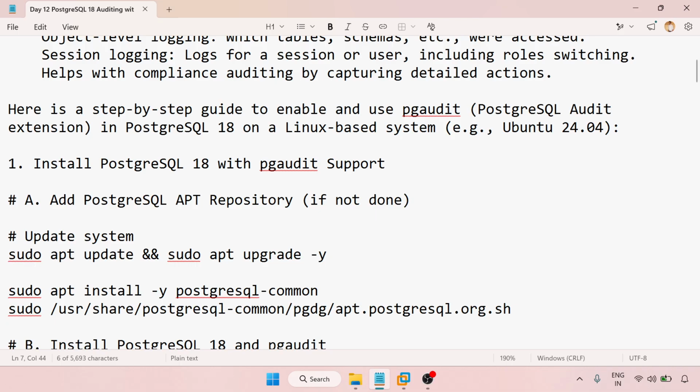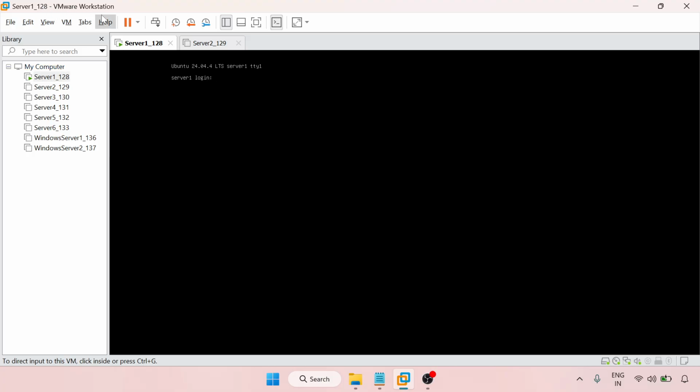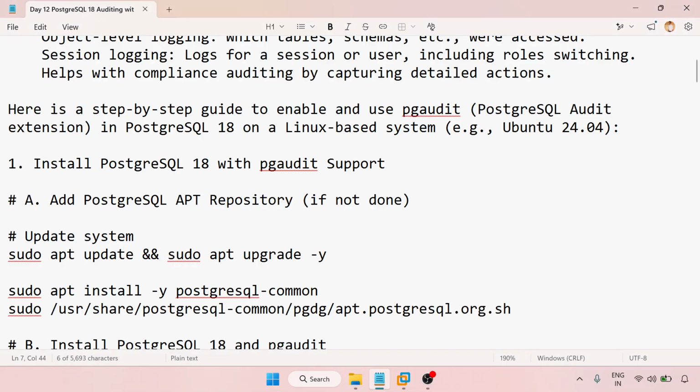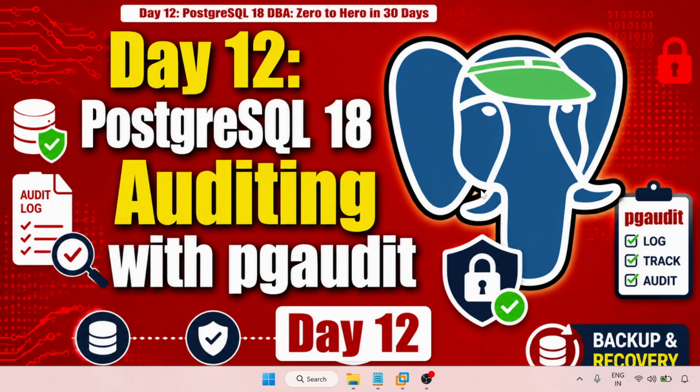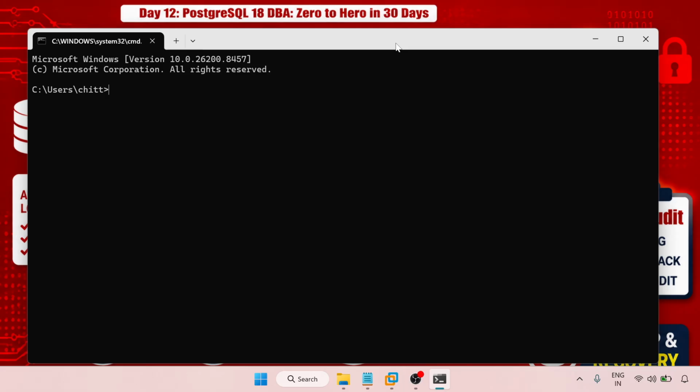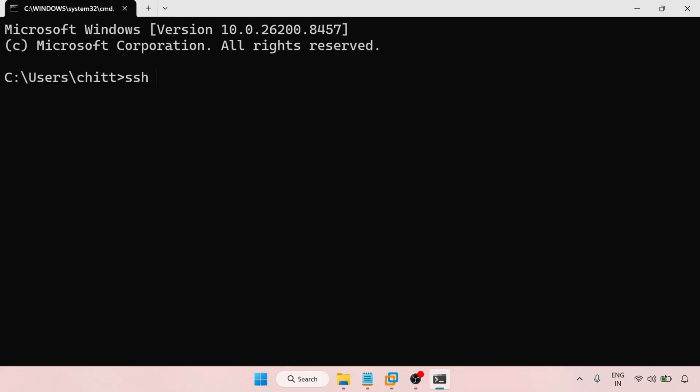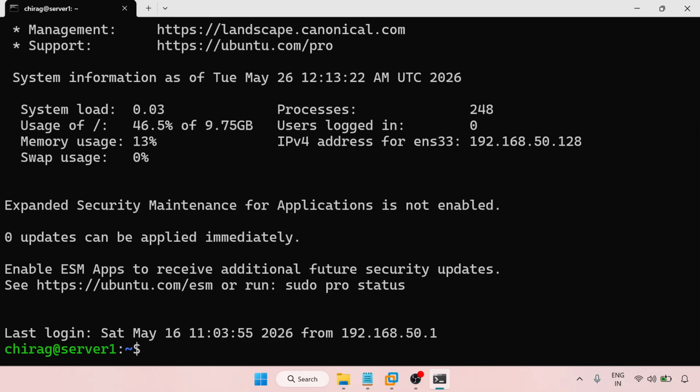There's a PostgreSQL audit extension in PostgreSQL 18 on Linux systems. For example, I'm using Ubuntu 24.04 LTS. In my case, my server is running on VMware, and this is the Ubuntu 24.04 LTS server. Now I'm going to access my server using SSH, with the username, password, and IP address that I gave while installing.